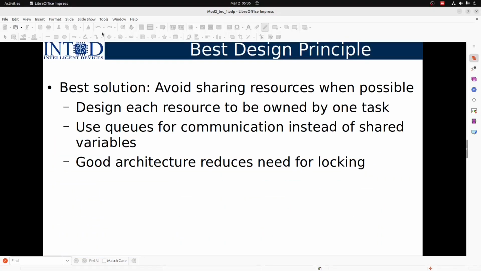But still the best design principle is to avoid sharing resources when possible. Design each resource to be owned by one task. Use queues for communication instead of shared variables. Good architecture reduces the need for locking.